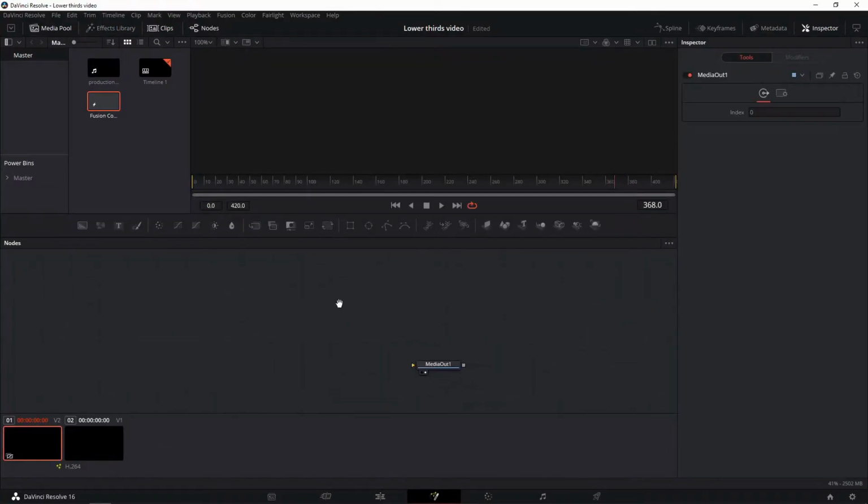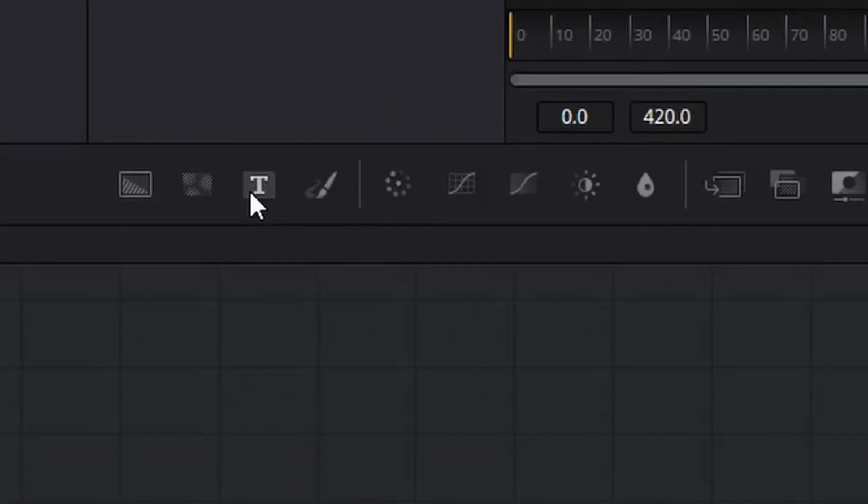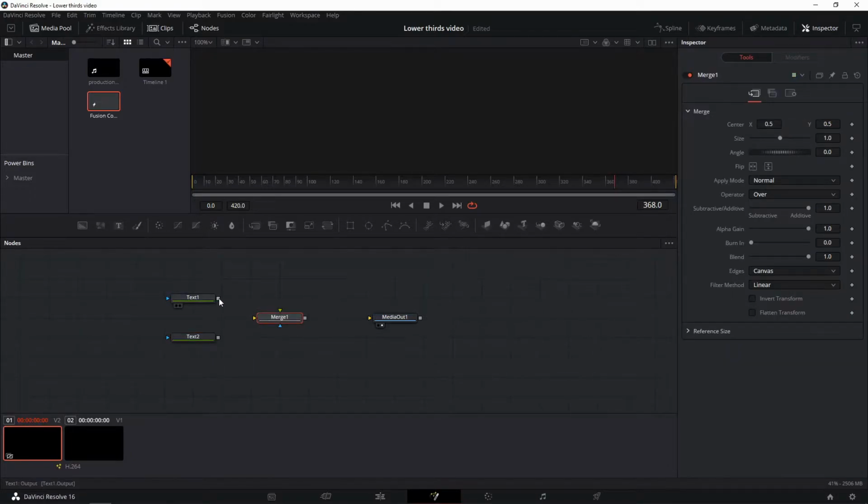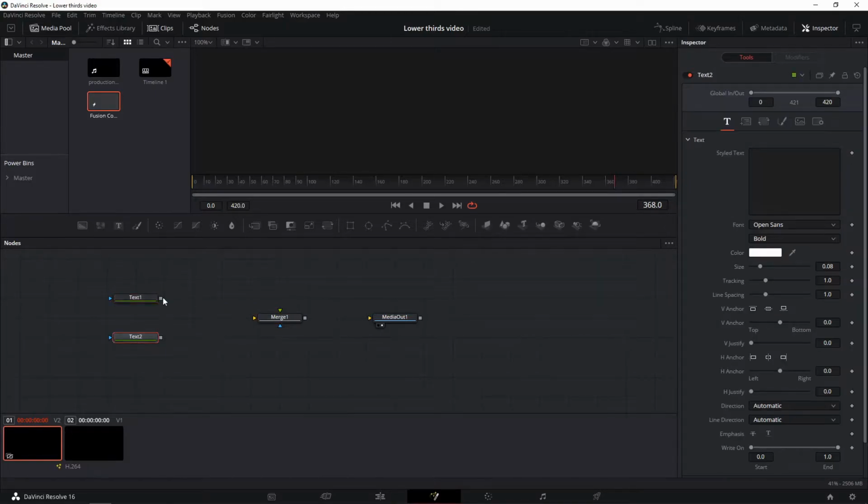First and foremost, you're going to need 2 text nodes, which conveniently are right here. In the Inspector tab on the right, you can add your text and choose your fonts as well as stylize it in size, etc. Make sure to connect your text nodes to your Media Out node with a Merge node, so you can see what you're doing to both texts.